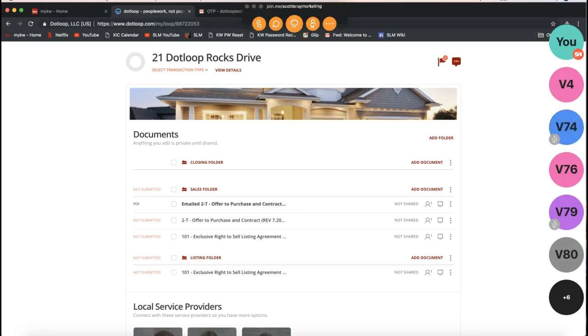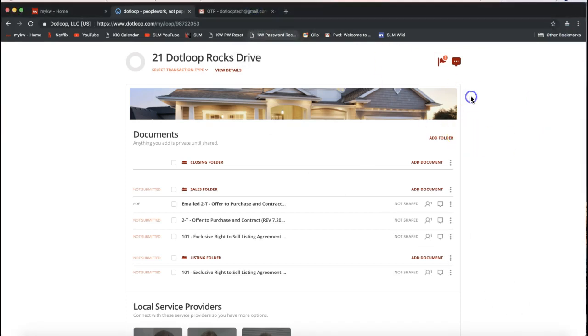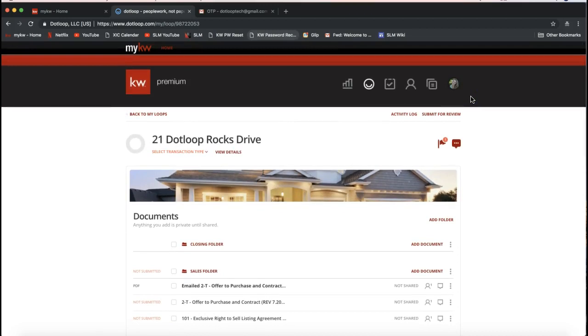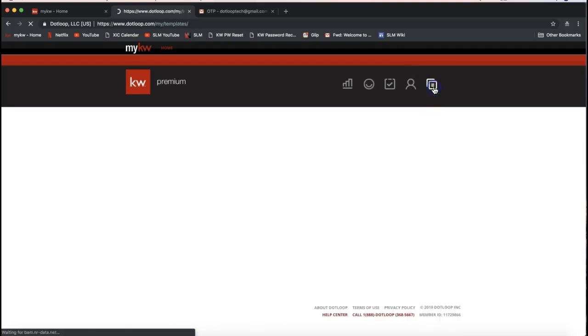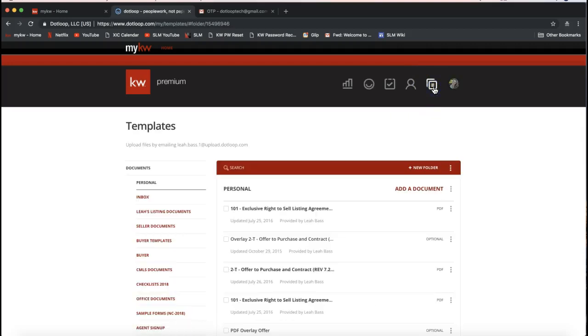All right, so the final thing I want to show you guys, actually let me show you that second way, how to email into Dotloop and show you where your templates are, and then I will let you go and enjoy playing with Dotloop. So let me show you that second way that you can email into your loop, and that is by clicking on the template section on the top right of your Dotloop account. You will see an icon that looks like 2 sheets of paper. That is your template section. And that will show you all of the forms that you have in your loop.